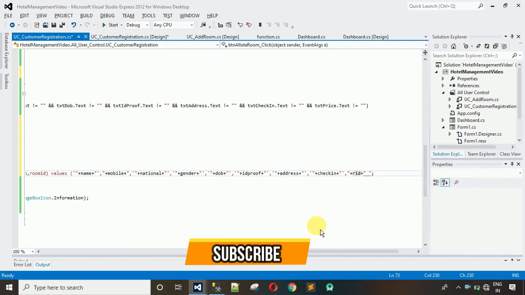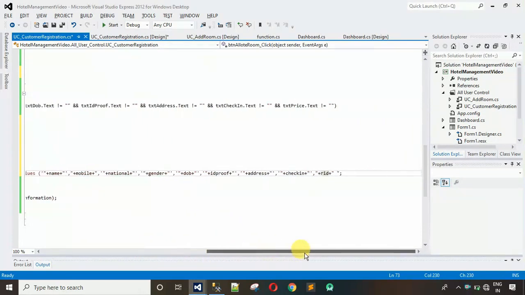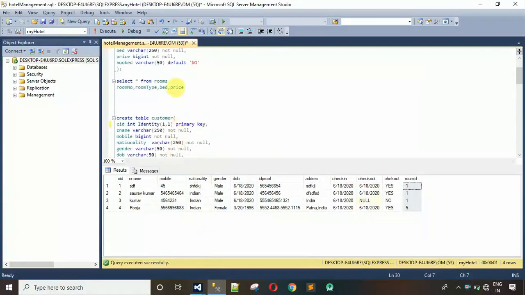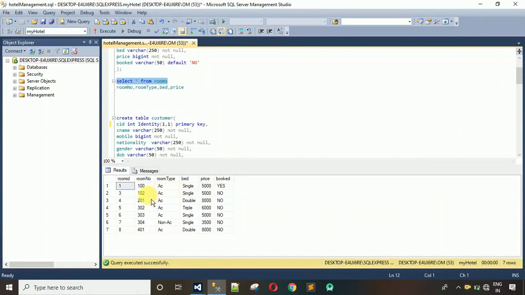And after this, when the room is allotted, what we actually want to do is change the status of the room from not booked to booked. Here you can observe, let me move back to the database and execute this one. Select star from rooms. Suppose this room, 102, is allotted, then I want to change the status of booked from no to yes. So I have to fire that query too.